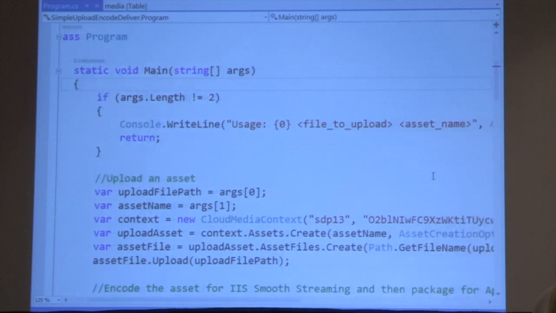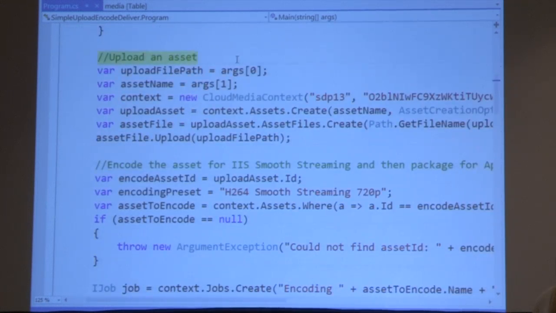So these are the basic steps here. The first thing we do is upload an asset. So we have the local file that we want to upload, and the APIs here are pretty simple. There's the cloud media context, which is, again, sort of the manager for all media services related tasks. I create an asset, I create an asset file, and I tell the asset file to upload from a local file on my disk. So this is a pretty simple SDK. When this completes, this is a synchronous call. There's also an async SDK method, but this is synchronous, waits until the upload completes.